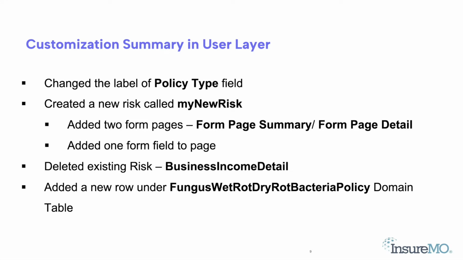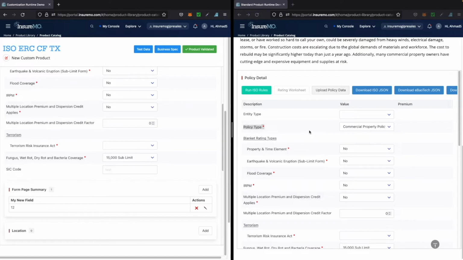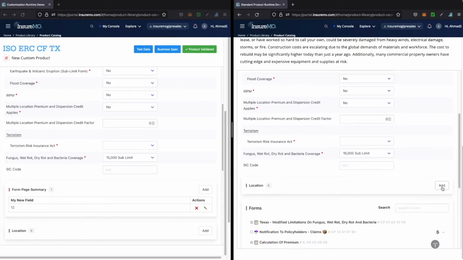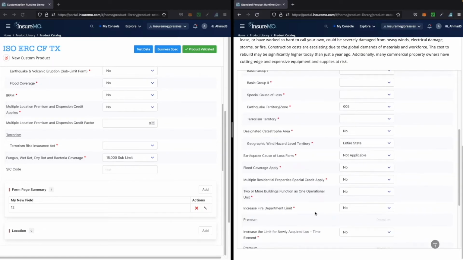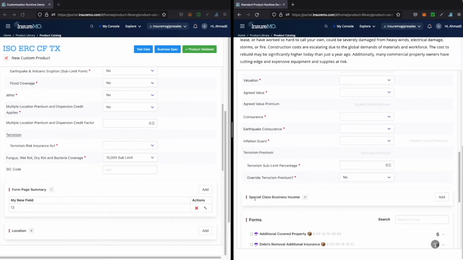The next customization that was made to this product was deleting the risk. We deleted a business income detail risk. Let's see this in action. Let's start from the standard view. Let's go to policy detail, location, special class, and here we can see a special class business income.